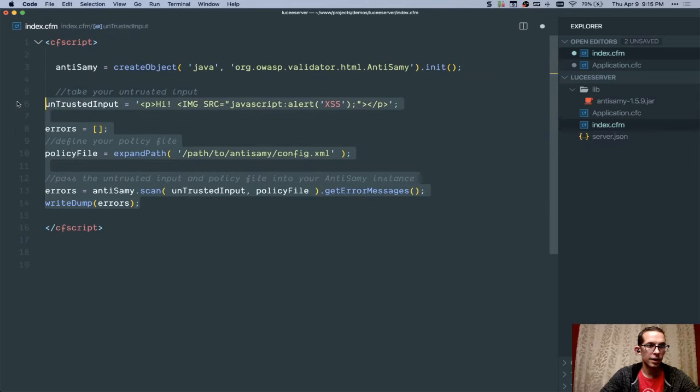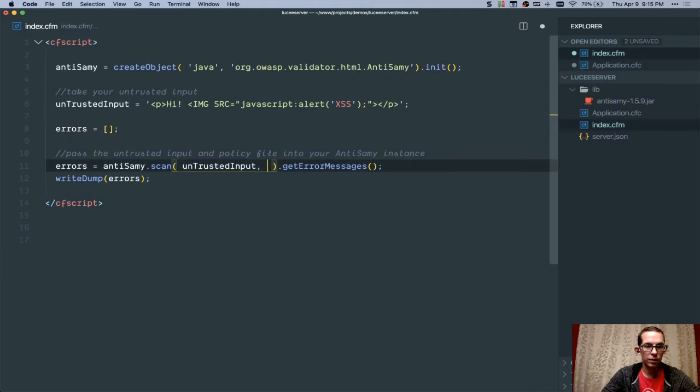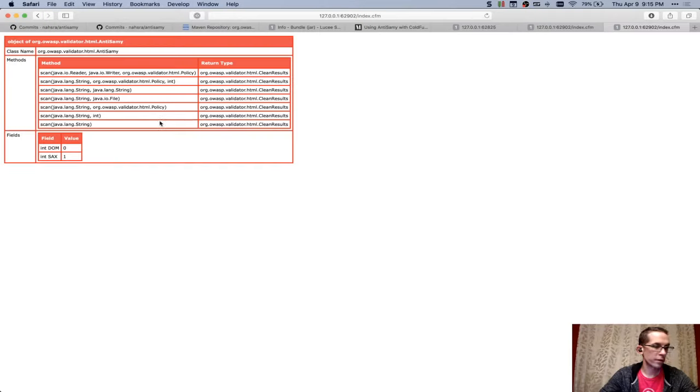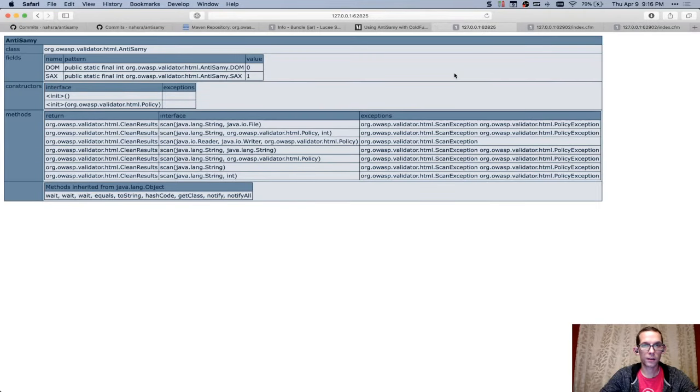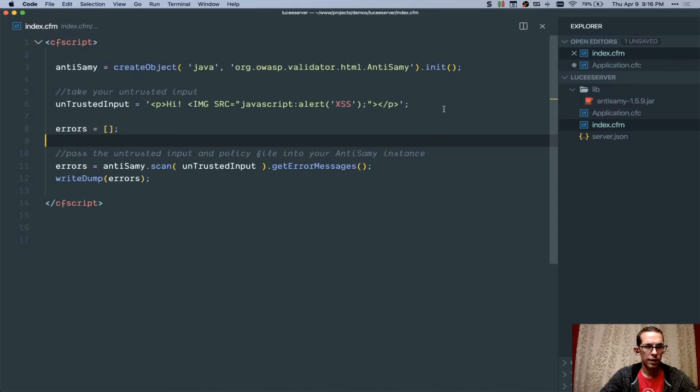So we've got AntiSamy, we've got untrusted input. We're not going to have a policy file because I think we don't need to. I think there's a default one. So we'll grab the error message. On Lucy, one of the reasons I'm doing this is because I just want to make sure that the jar that I'm loading, init, that errors, scan, write down.